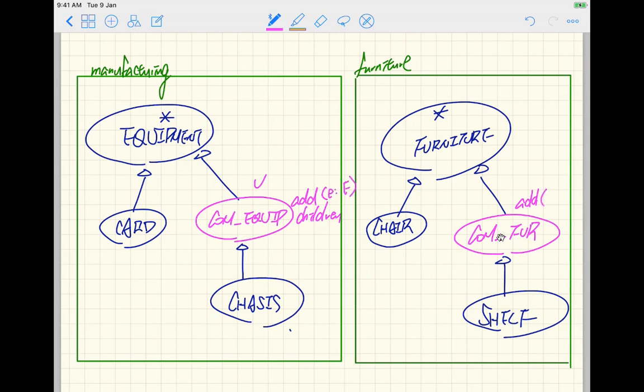And what about the add over here? Furniture. Okay, I would say, let's say E also, it's going to be furniture. I'll say F. Okay, E versus F, different types. And also children. And similarly, for the children in this case, it's going to be list of equipments. In the children over here, going to be list of furniture.